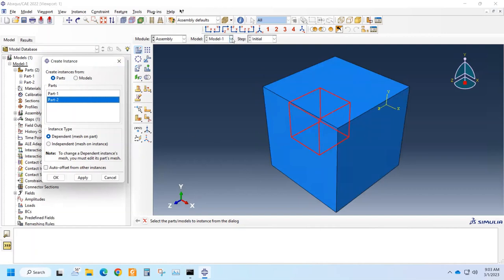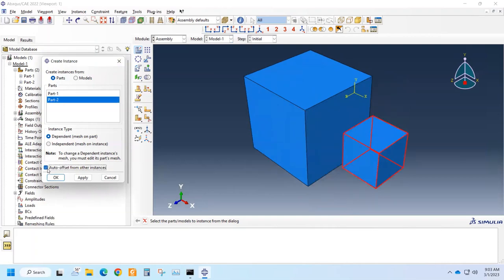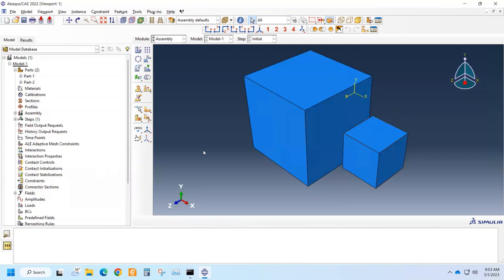But the default positioning would be kind of inconvenient. It looks like it's importing inside of the first part. So let's select the auto offset so that it's imported at an offset distance selected by default from the system. And if we click OK, you can see that there are two instances imported. So basically, you can say that two parts are imported. But technically speaking, these are two instances of the parts. This is part one and this is part two.